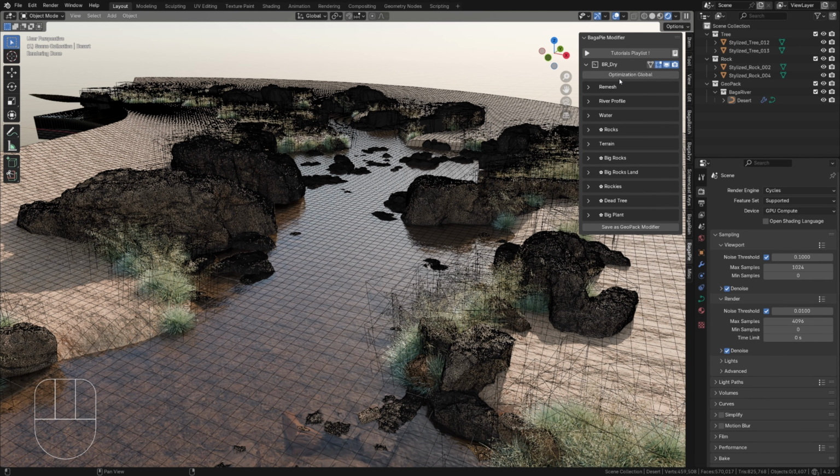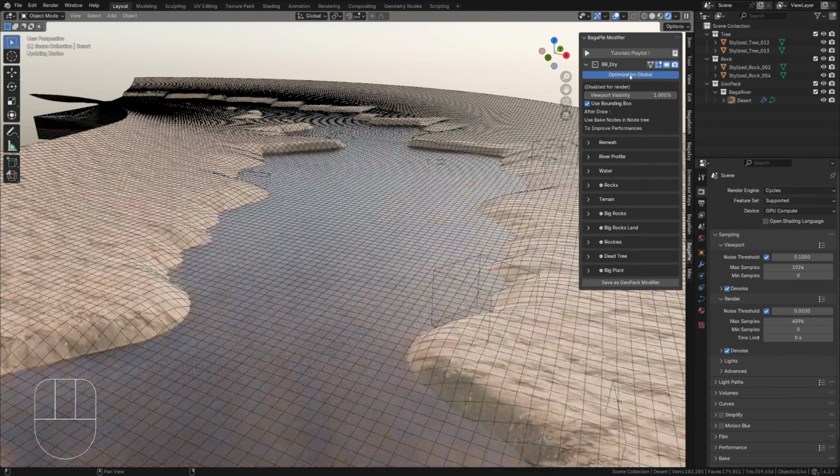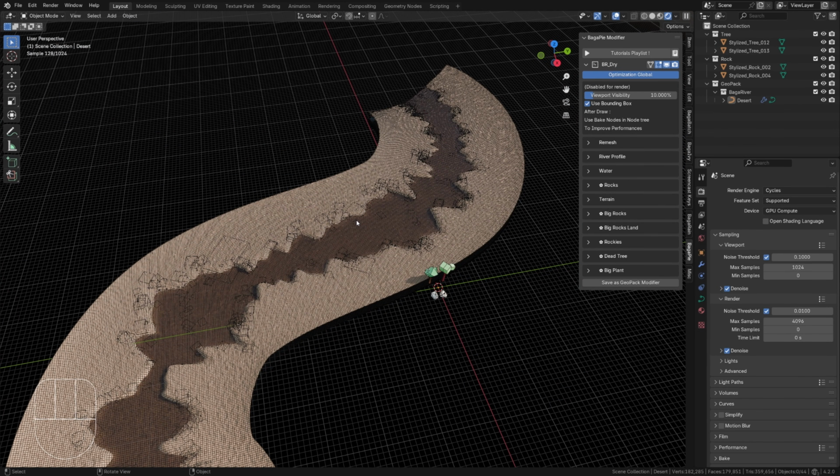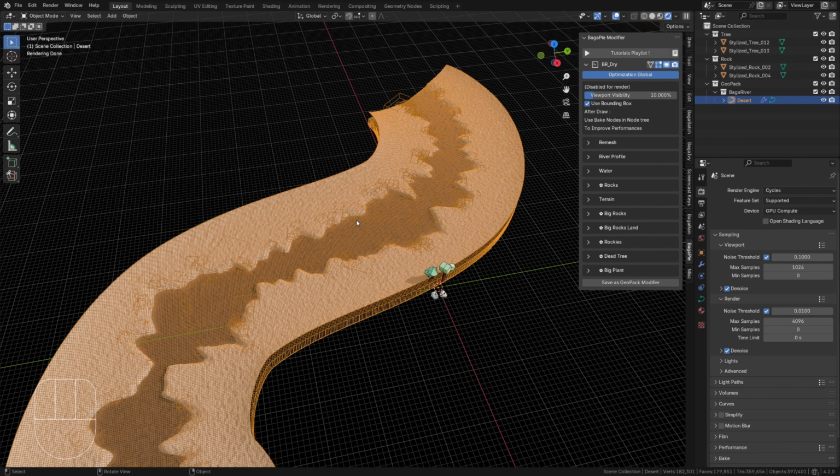At the top, you have Global Optimization. It will automatically display only a certain percentage of the assets. This can be very useful if you don't want to go layer by layer. In itself, regarding the presets, there isn't much more to say. I'll let you enjoy and modify them.